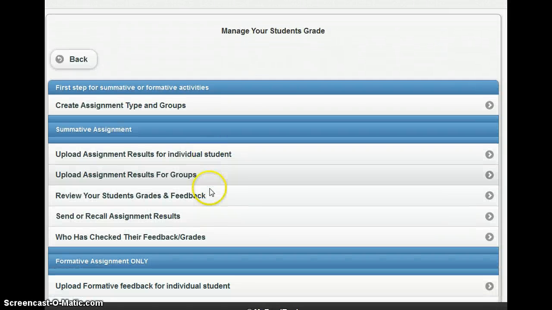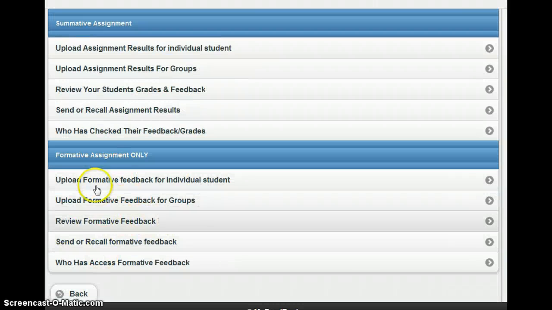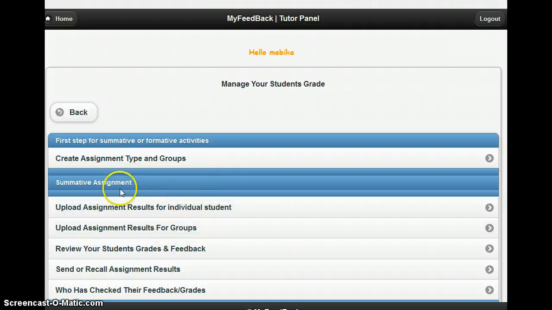Now as I said, I will not go over the formative. I will only comment that for a formative assignment, you don't really need to upload the mark and grade, because it's part of formative learning. However, the formative feedback is important. It's all the same as this section, the summative assignment.